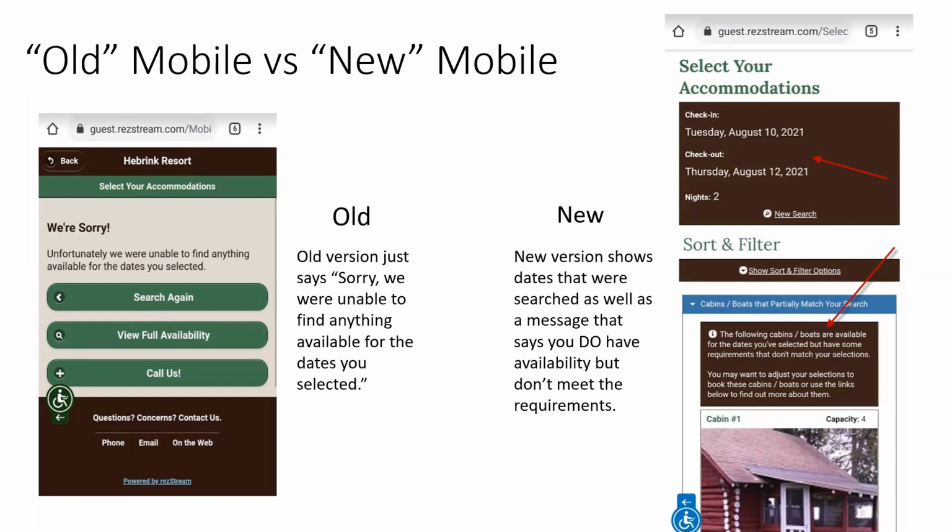So again, if you had a 2-night minimum on a weekend and they searched for 1, it basically is saying you're not available. It did have an option to view full availability, but as people know, we've got quick attention spans. They see "we're sorry," they could search again, keep getting this message. On the new approach, you can do those same things.